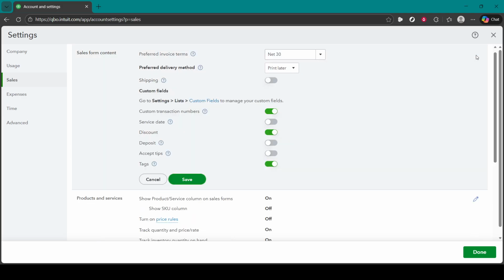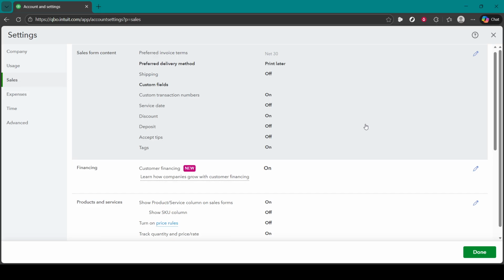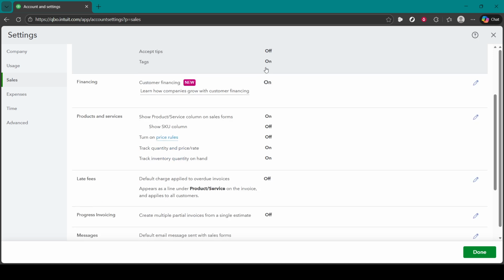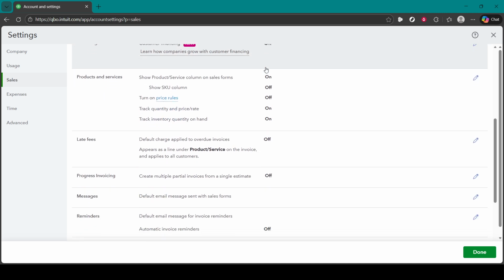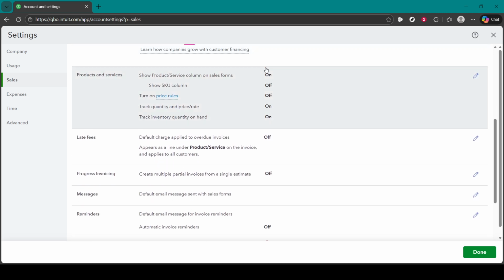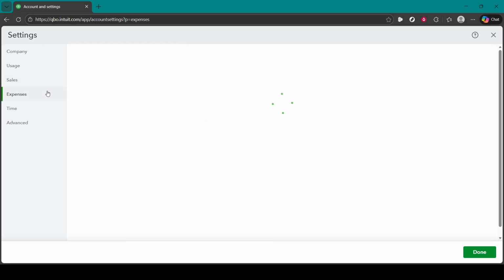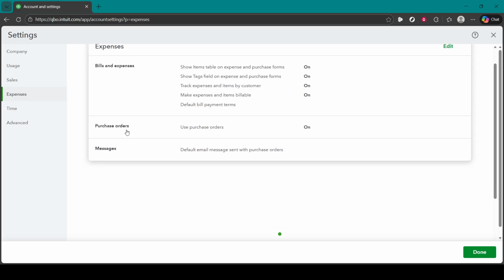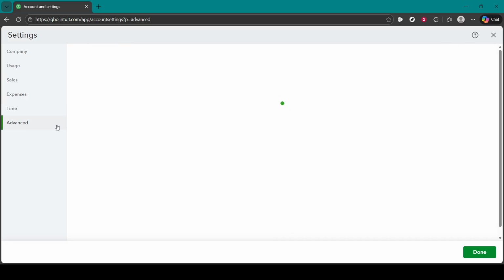For example, in sales, you can control how your invoices look and what fields appear. In expenses, you can decide whether to track purchase orders or make fields like billable expenses available. The advanced section is where you set preferences like your home currency, your first month of the fiscal year, and other accounting defaults. After you make a change, click Save in that section to lock it in.